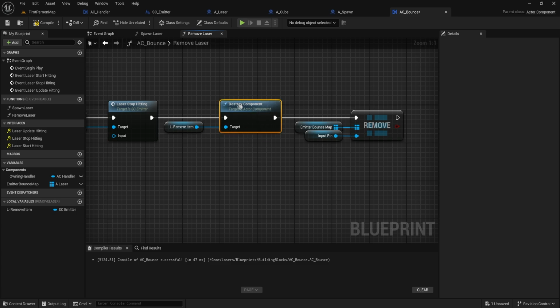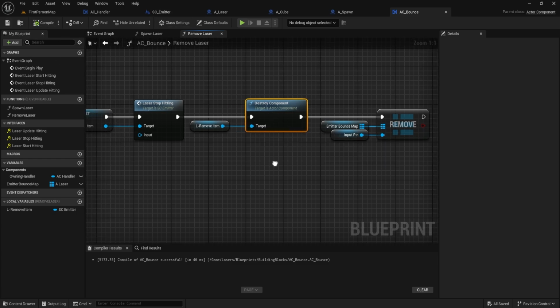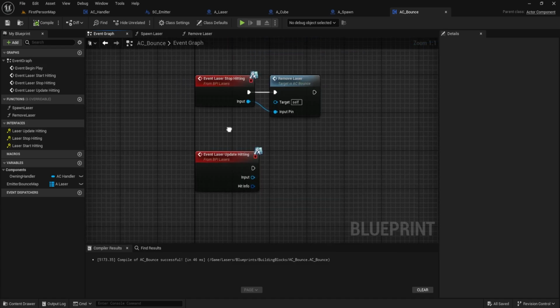So for now, we're going to leave this as is, but I think this will cause an issue because from my testing, for some reason, it doesn't seem to like doing it this way. You actually have to do it from within our SC emitter. So if that's the case, we'll just make a quick function within here to handle that.